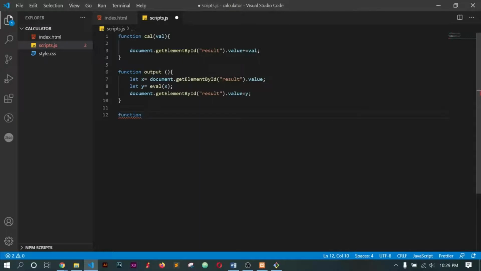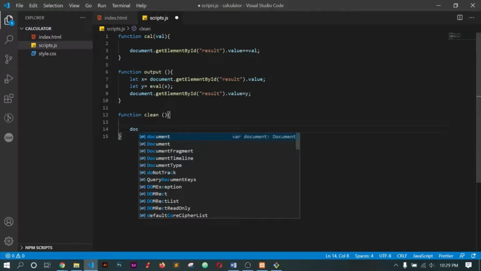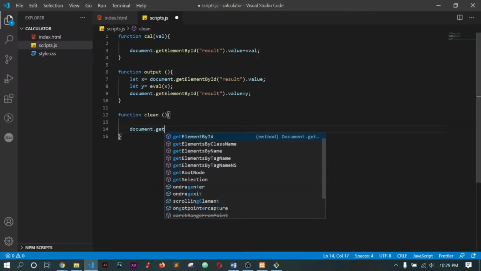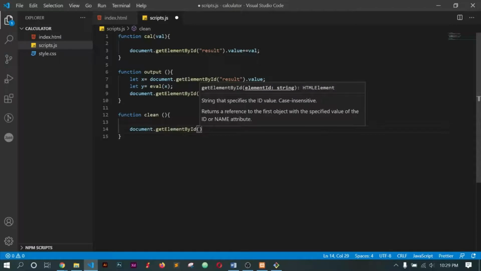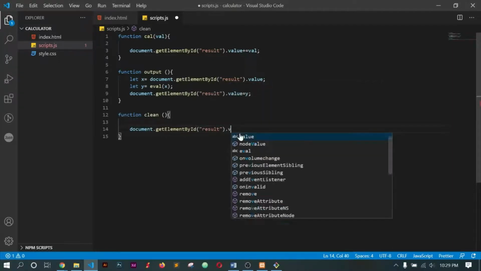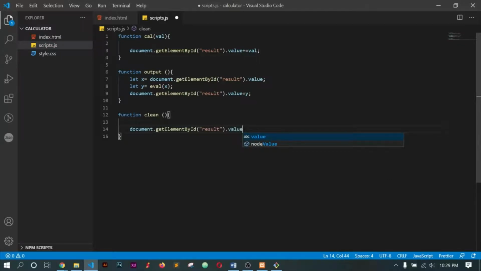So now we are going to create our next function, and this function will be for cleaning the display. So let's call it clean, and we will do the document dot get element by id, name it result dot value equal to empty string, and close it.